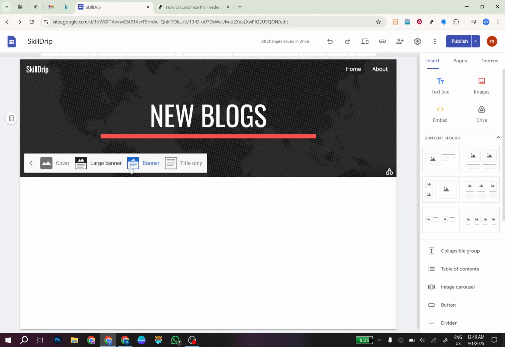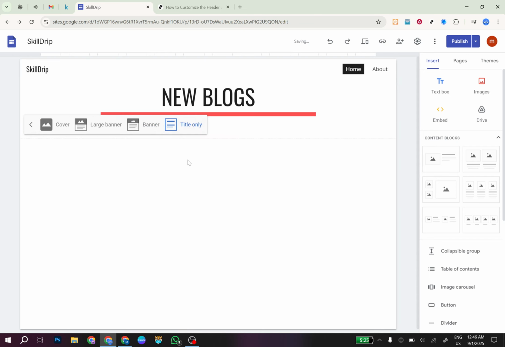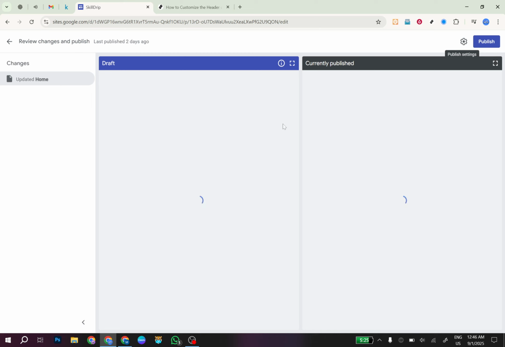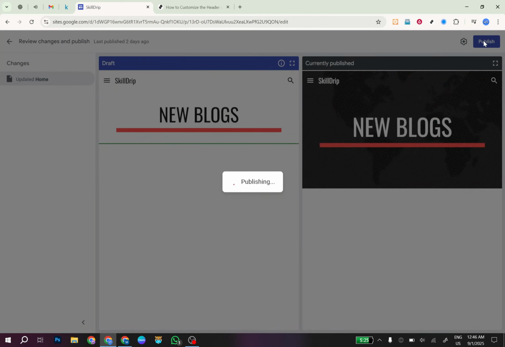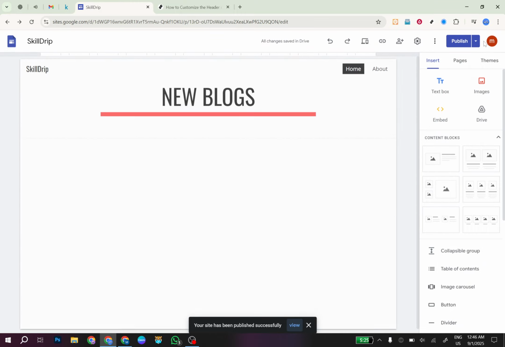After picking the header type that best suits your needs, it's important to remember that your changes aren't live just yet. You can click on the Publish button located in the top right corner of the editor window. Before you press the final Publish button, take a moment to preview your changes. Google Sites allows you to see how your site will appear both on desktop and mobile devices, which can be quite helpful to ensure your header looks great on any screen size. Once you're satisfied with how everything looks, go ahead and click Publish.